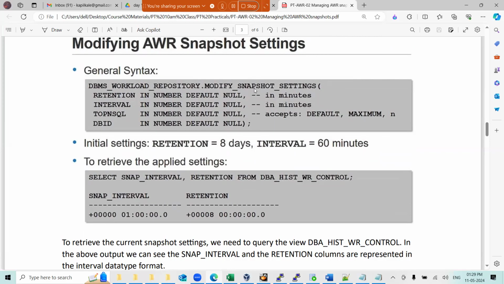This is the general syntax: retention, interval, top SQL, DBID. Okay. Retention in minutes, interval in minutes.